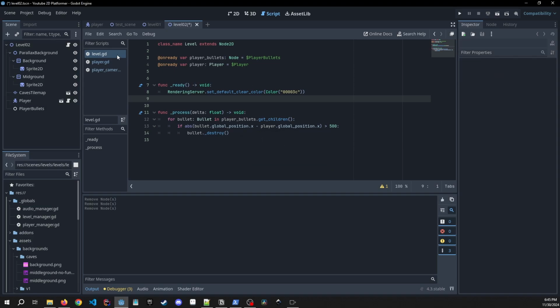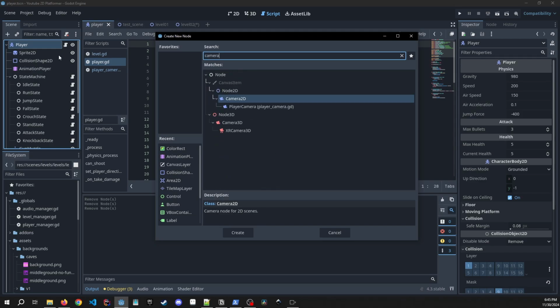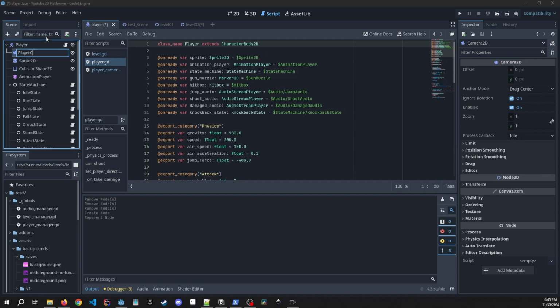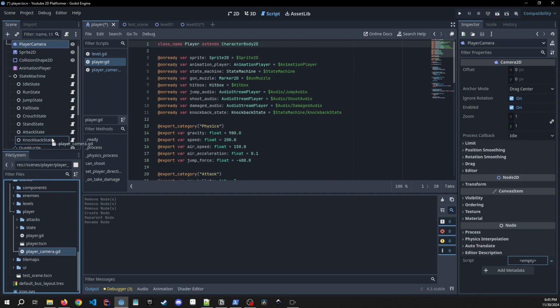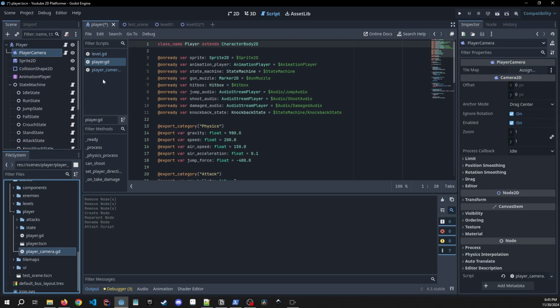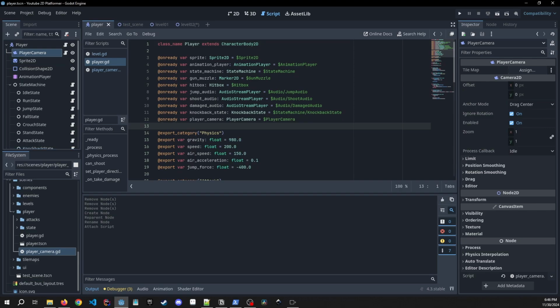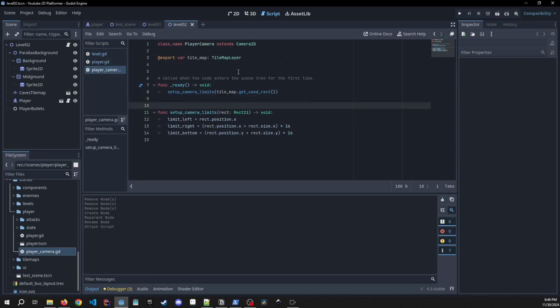Okay, now we can go back into our player, and we are going to add a child node of Camera2D. Just going to bring this up to the top, and I'm going to name this PlayerCamera. We want to attach our script to it, so make sure you attach the player camera script to our PlayerCamera. We're also going to make this an onready variable within our player. Okay, now we can go back into our camera script, and we're going to need to make some changes.